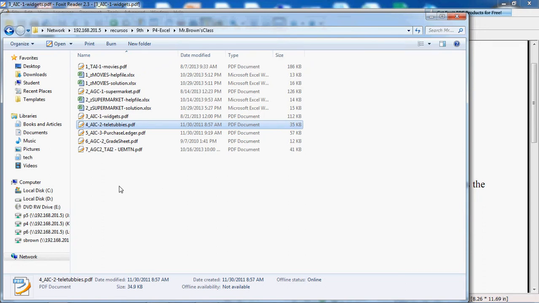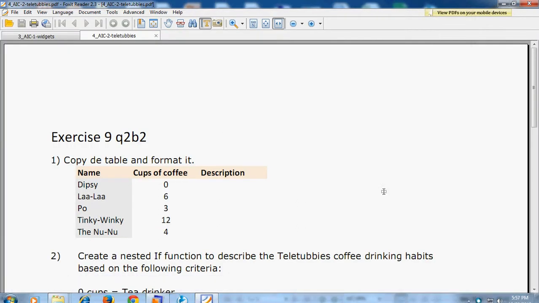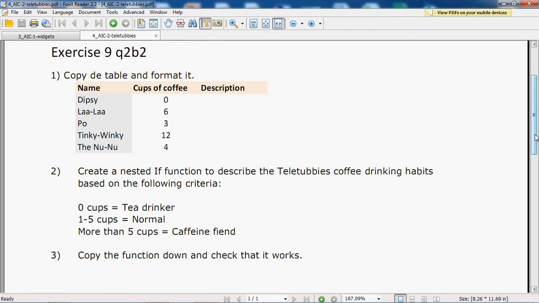This is the solution to Teletubbies. Teletubbies, let's open up the instructions and see what it says. Okay, so we have to copy the table and format it.